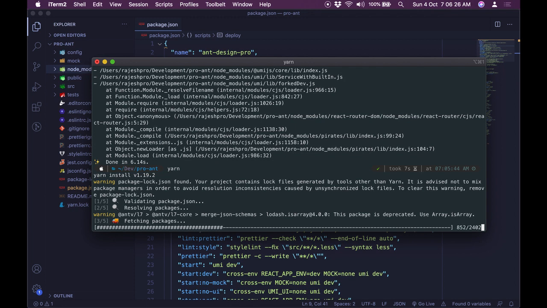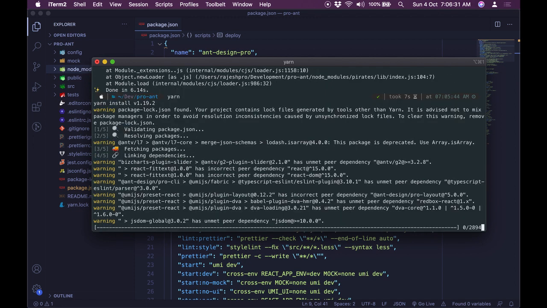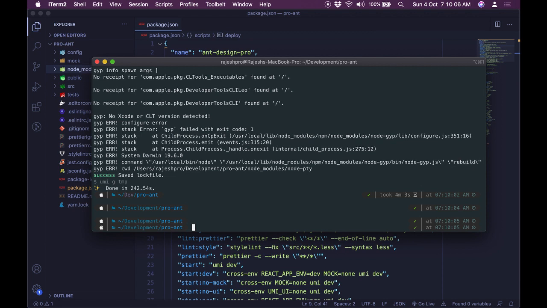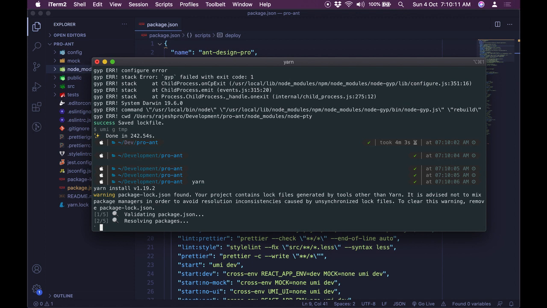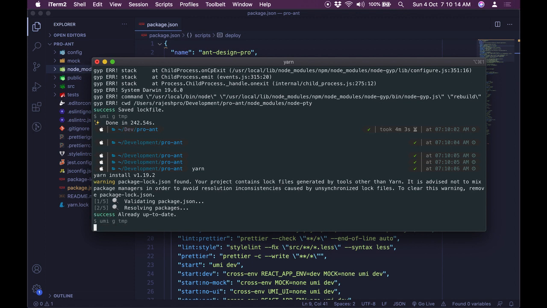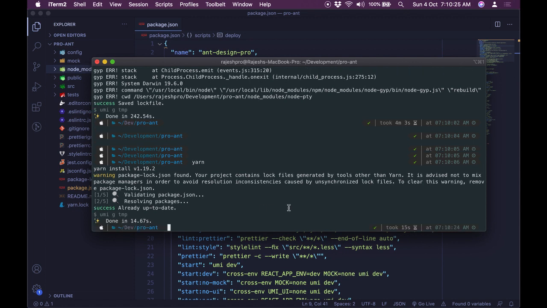So let's see. I think I have done almost. Okay, looks like too many dependencies are unmet, so it's trying to resolve all of this. I think the packages are already installed, so let's try to run yarn start, and if it is working, then we are good to go. So yarn start.